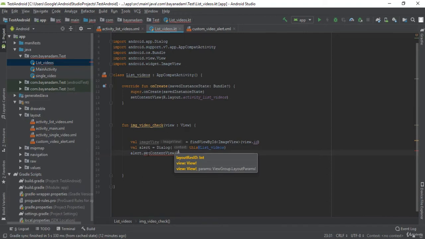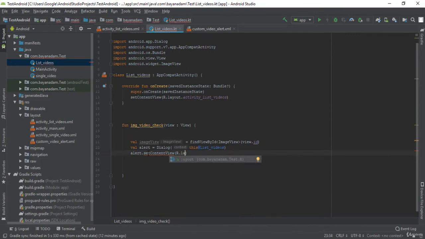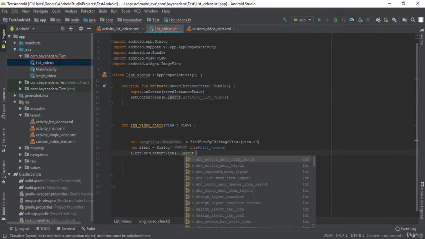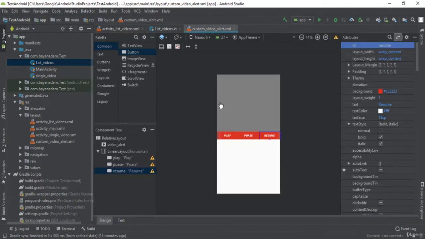So in this case I'm gonna type R, that means go from all the resources dot layout, search for the layout, then search for our custom video alert. Simple as that. Now as you can see, it's very simple. I am taking the step really easily, okay. Now guys, here what we did, we are creating a dialog from the Android Dialog class, and name it alert. Here we are setting a content to this alert, using our custom video alert that we have designed.